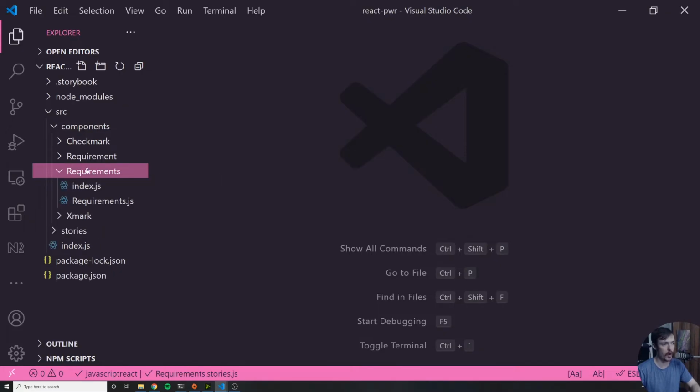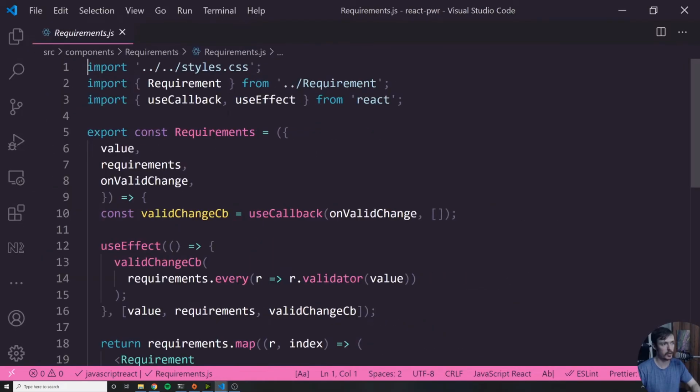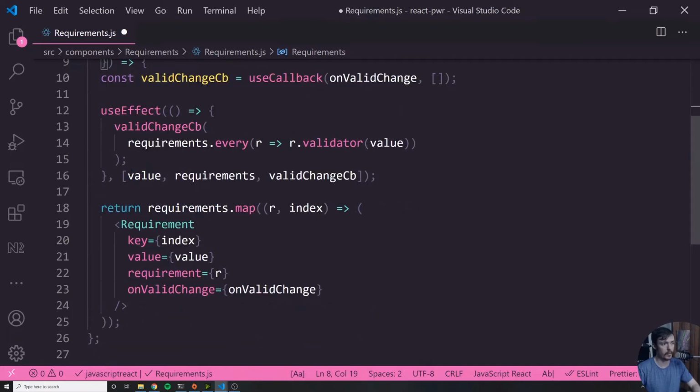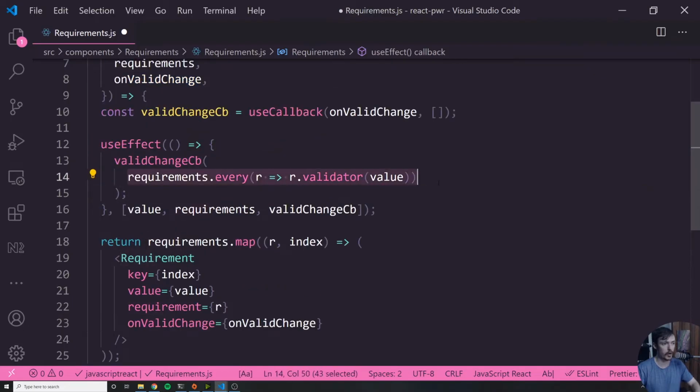So if I open up the requirements component, I'm going to take a look inside of here and talk about the code really quick. Now the requirements component accepts three props: value, requirements, and onValidChange. Value is going to be the value of the password input. Requirements is a list of requirement objects. And onValidChange is called whenever the valid value changes. So if it becomes valid, then it's going to call this callback. If it's invalid, it will then call this callback. Then whenever value or requirements changes, I'm simply updating and calling that callback with the value of valid.